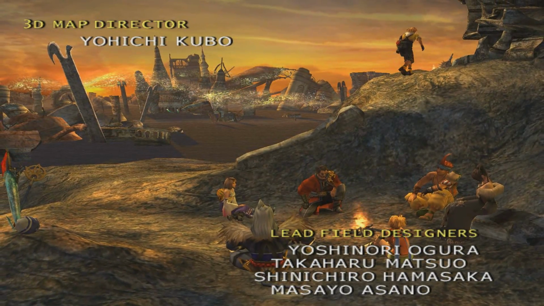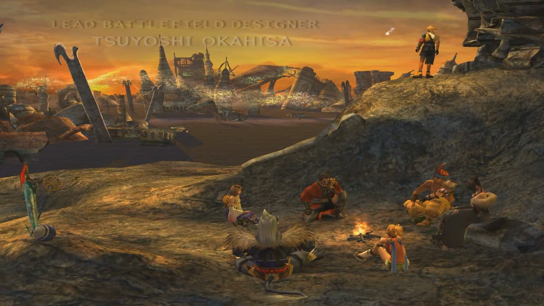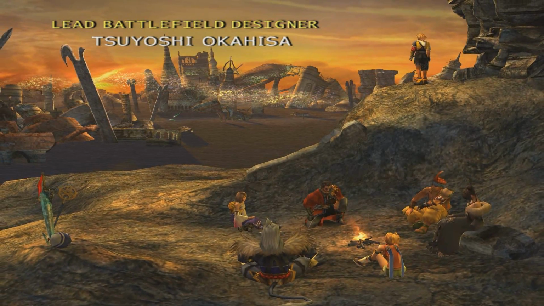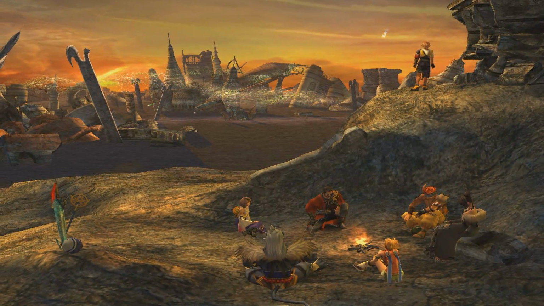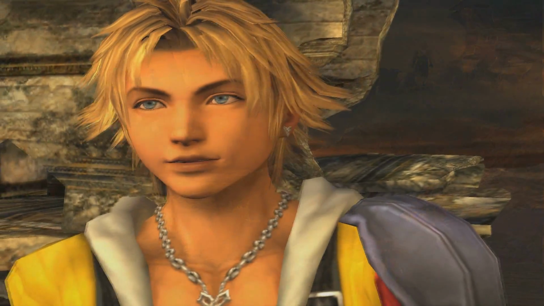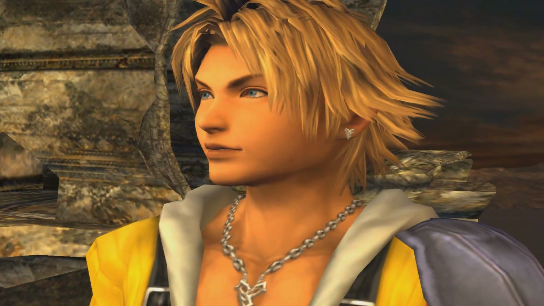Welcome! Today I'll be showing you how to play PlayStation 2 games on the PC using PCSX2. PCSX2 is a PlayStation emulator for Windows, Mac, and Linux operating systems. All instructions and links will be in the description for your convenience.